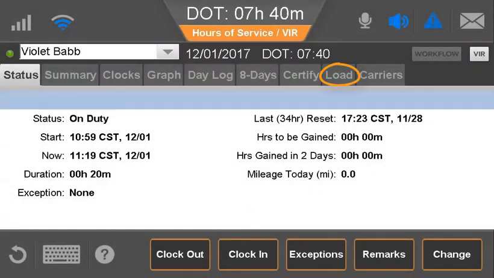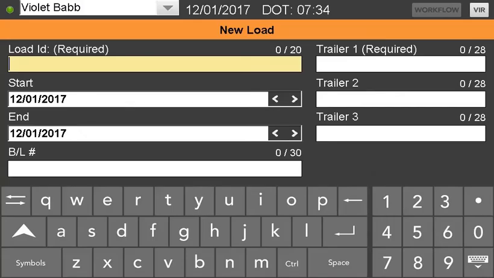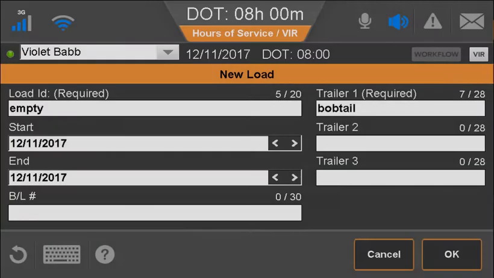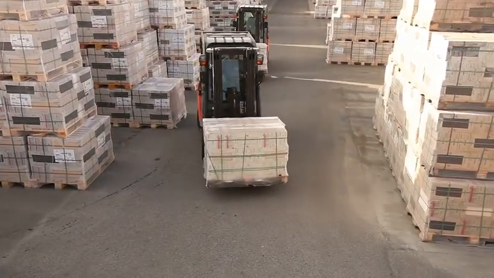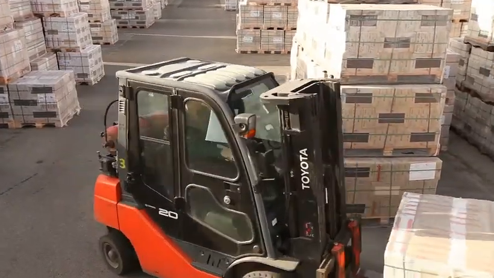To enter information, tap Load. Tap New Load. Type a load ID. Verify or update your start and end dates. Type a bill of lading. Type a trailer ID. Tap to close the keyboard and tap OK. If you weren't hauling a load, you may enter any characters for the load ID and use bobtail or deadhead for the trailer number. As always, ensure what you enter on your official logs of record is both accurate and complies with your company's procedures.